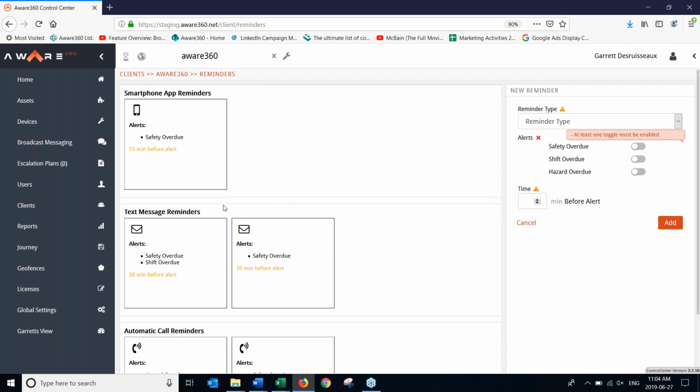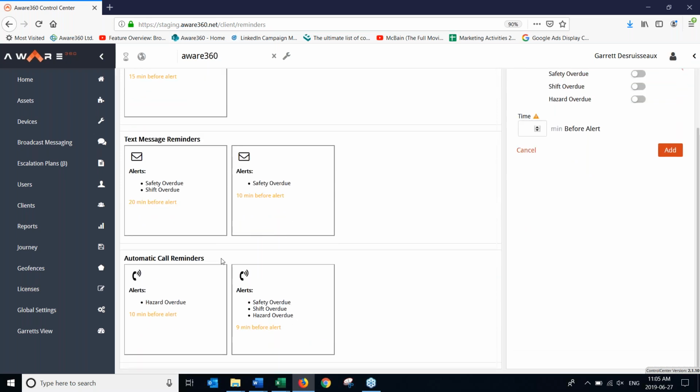The other reminder type that we have available are text message reminders. Now you can have automatically generated text messages sent to all of your individuals within the organization, and they'll receive a text message reminder very similar to the smartphone app reminder, although it gives them the capability to respond directly to the message. The last reminder type that we have are automatic call reminders. This is similar to an IVR-based solution where the individuals, prior to the alert being generated, will get an automatic call with some options for them to respond as well.